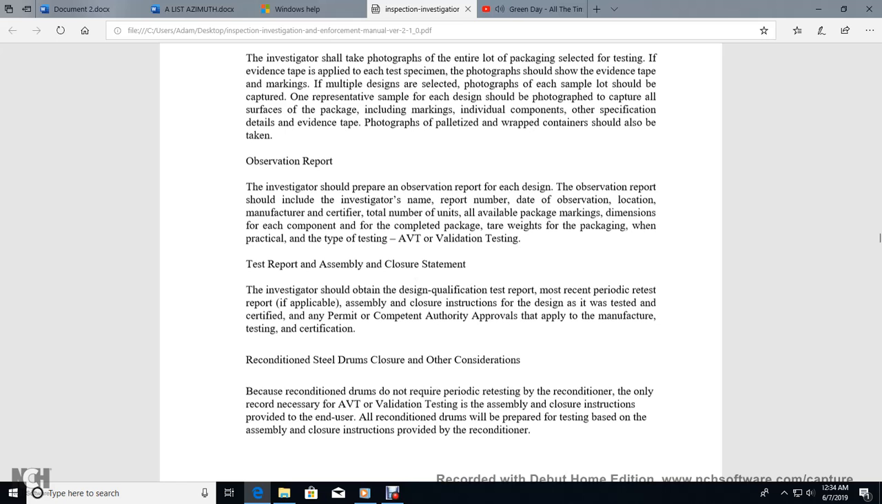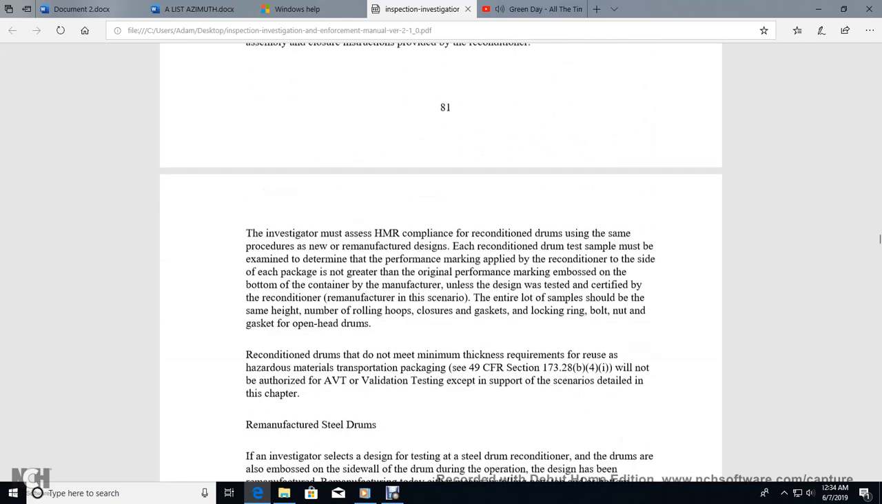Reconditioning steel drum closures and other conditions: because of the reconditioning, it does not require periodic retesting of the reconditioner. The only record necessary is the alternative validation testing and the assembly closure instruction provided by the end user. All reconditioned drums will be prepared for the testing based on the assembly closure instruction provided by the reconditioner.